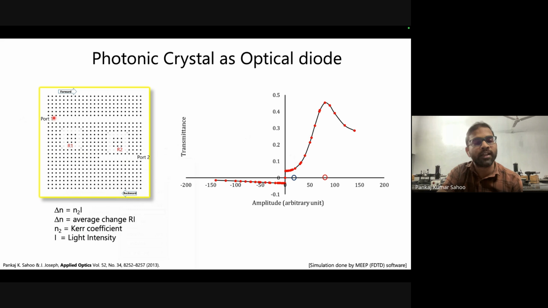If the electric field is perpendicular to the screen, then this is TE mode. Its photonic band gap will be different. And if the electric field is in the plane, this is called TM mode, and its photonic band gap will be different. Accordingly, we have to choose the incident wavelength. For TM mode, a different wavelength will work. For TE mode, a different wavelength will work.